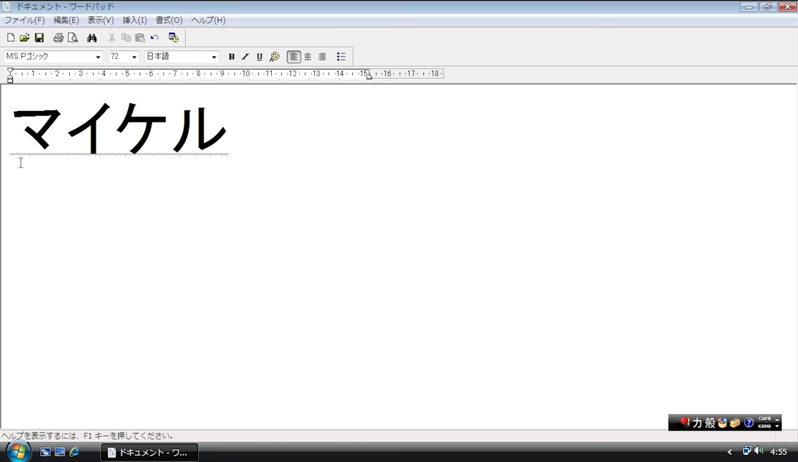So there it is. Now you see this dotted line under here. When I press space, it'll change to a solid line. And if I press enter, it will pretty much confirm that that's the character selection that you want. And I can just go on typing again, you know, whatever I want.